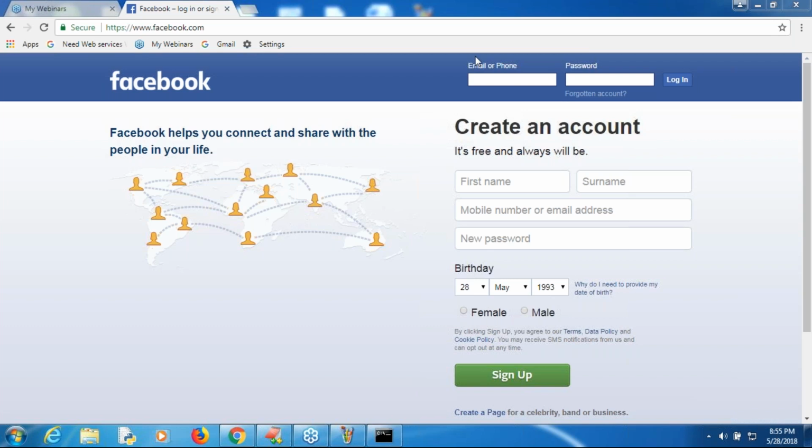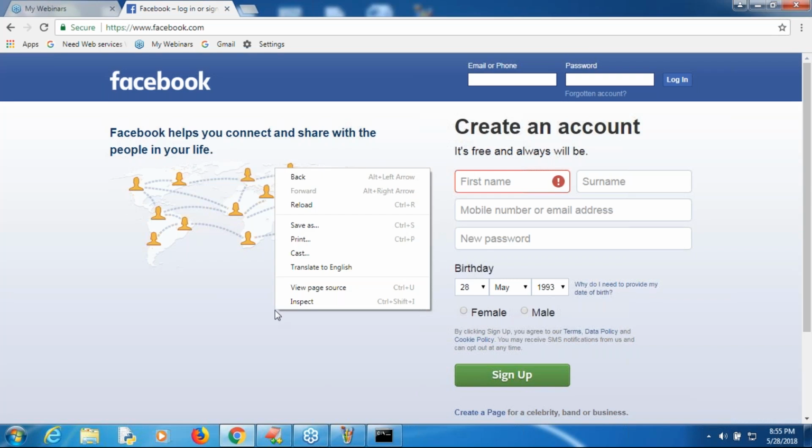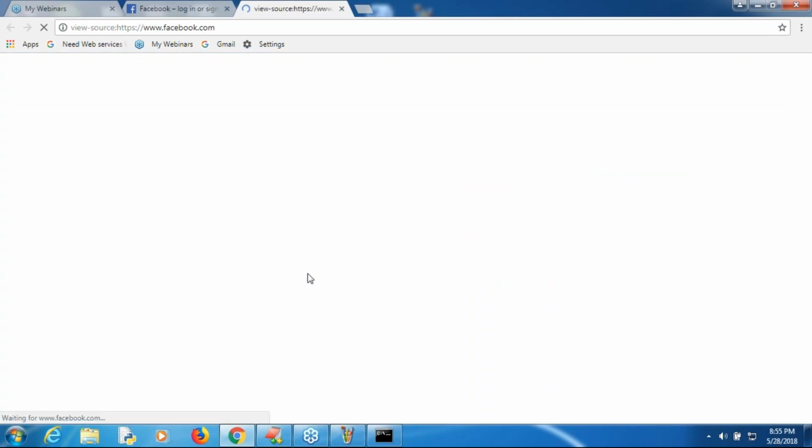Is this HTML or not? Over the web, by using a browser, if you are seeing something, it is always HTML only. Sir, where is the HTML? Can you please show? Right click, view page source. Then automatically you can see the corresponding HTML page.